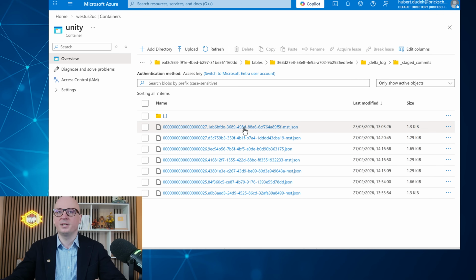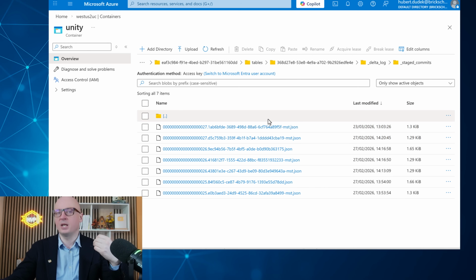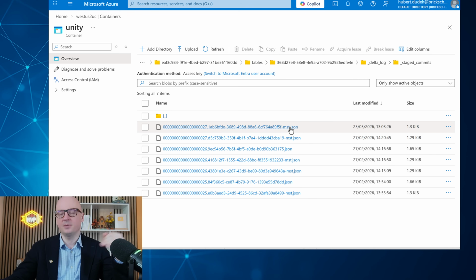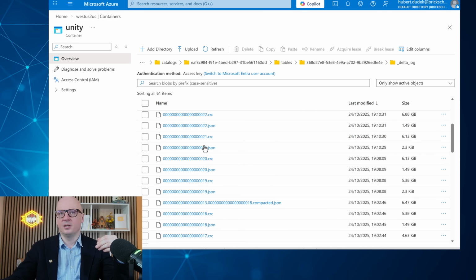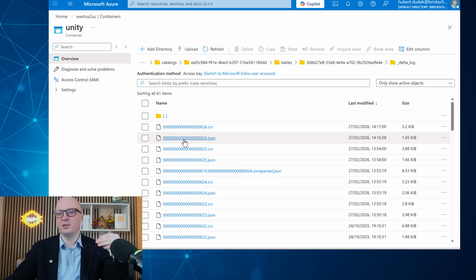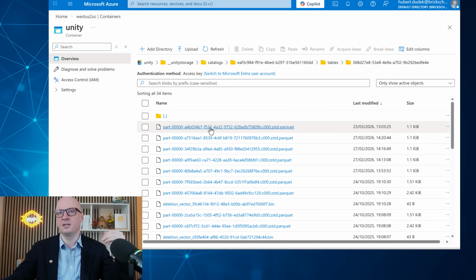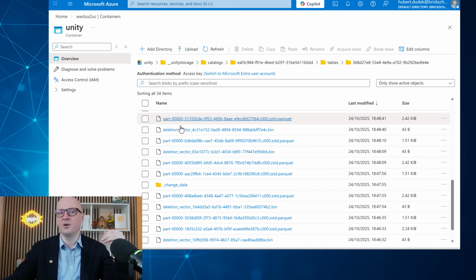So we see that there is a stage commit from version 27, which never made it to the real Delta log. So it was written first in that stage commit directory. There is a Parquet file which is linked to that, but that Parquet file was never included in Delta log, yes? And that version 27 was never promoted because when we go to Delta log, we can see that the most recent version is 26. So actually it stayed in that stage commit directory.